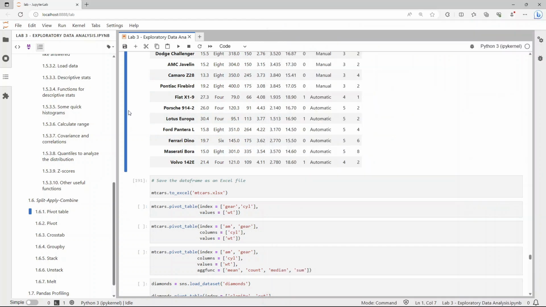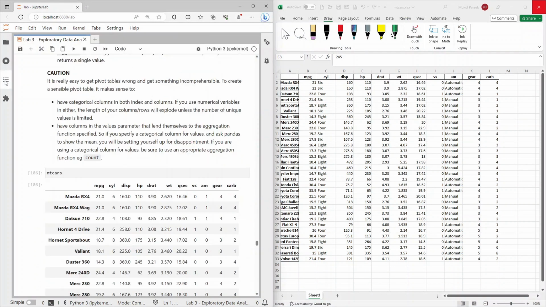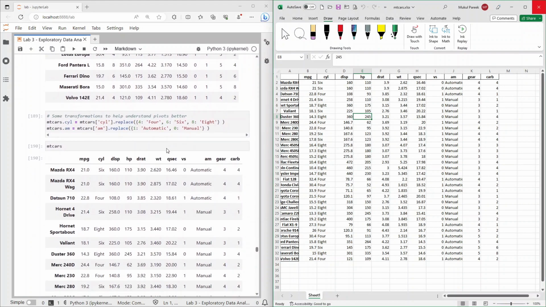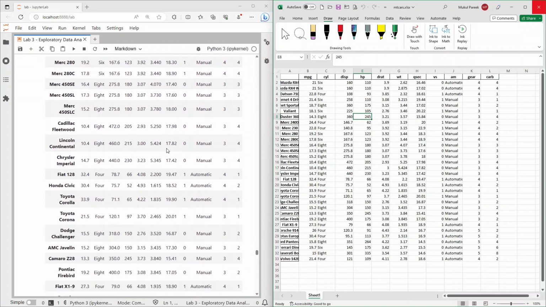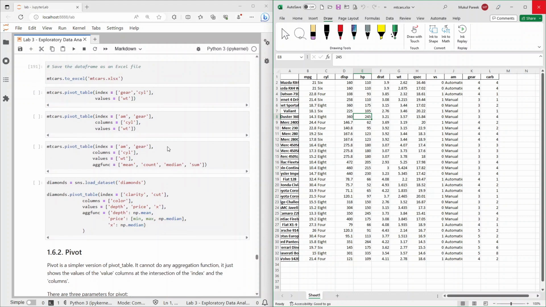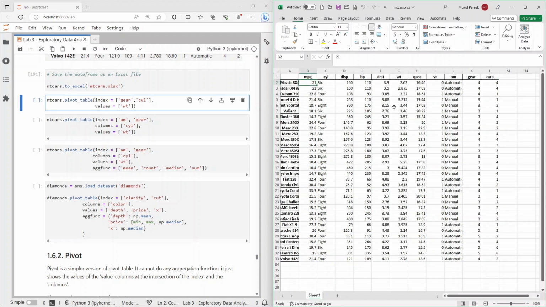Let me place these side by side so we can see both of these things, and I'll hide the table of contents so we have more space available here. What we want to do is create a pivot table in Excel, and then we will see how to do the same thing in Python, and that will make it easier for us to understand. So this is where we are from the Python perspective.